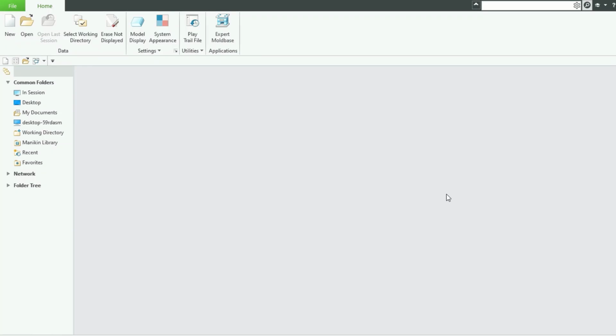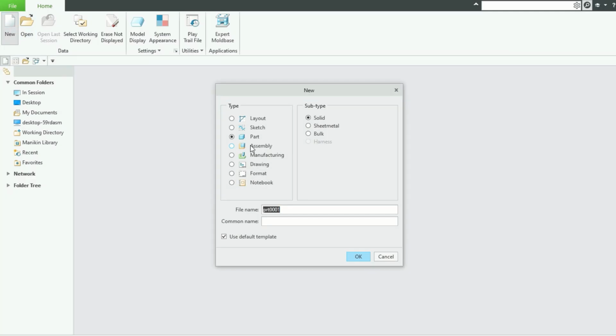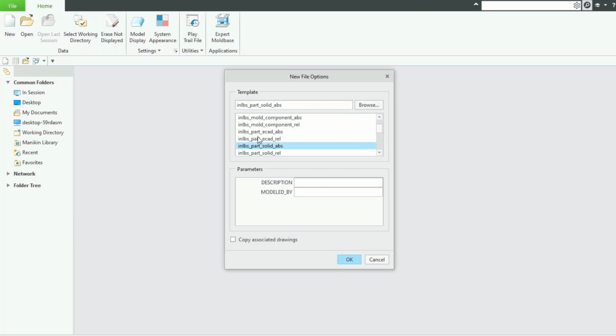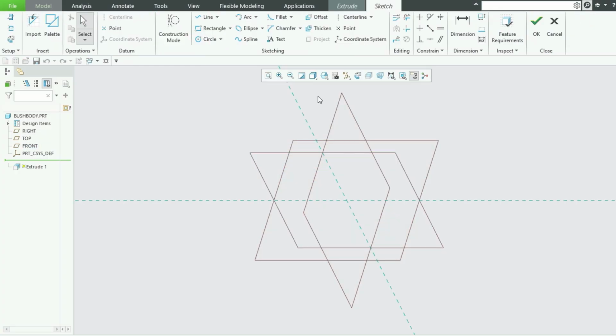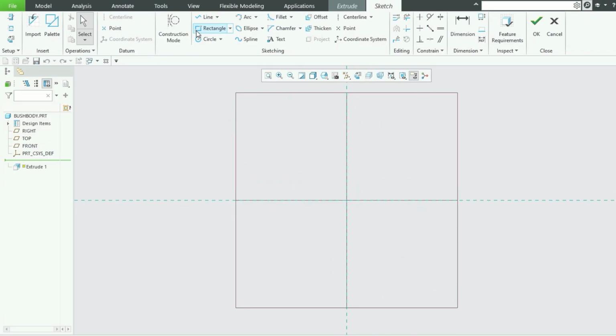Let us first create the 3D part model of the bush bearing body. Go to New and select Part, then check the use default template box and give the name bush body. Choose the metric unit template, metric mm Newton seconds. Then choose the front plane and draw and extrude directly to create the basic structure.